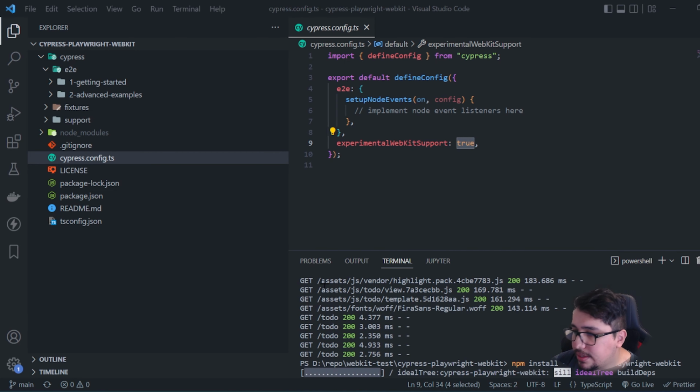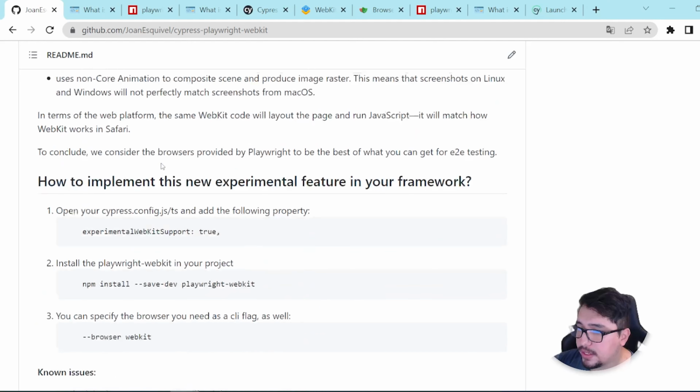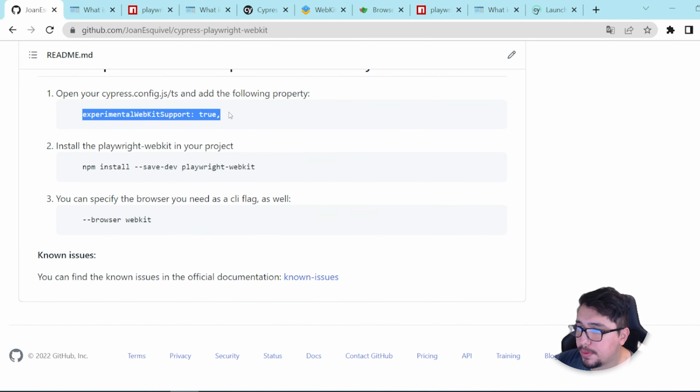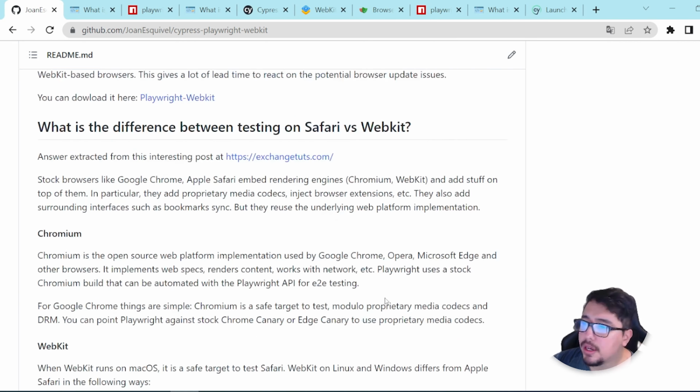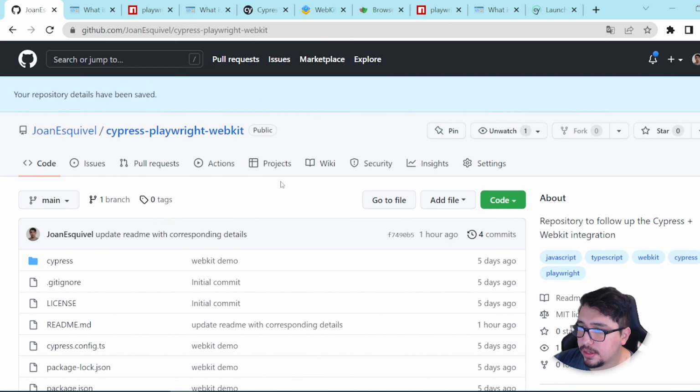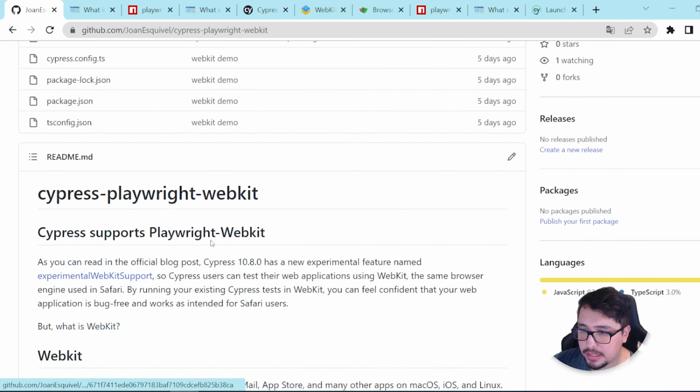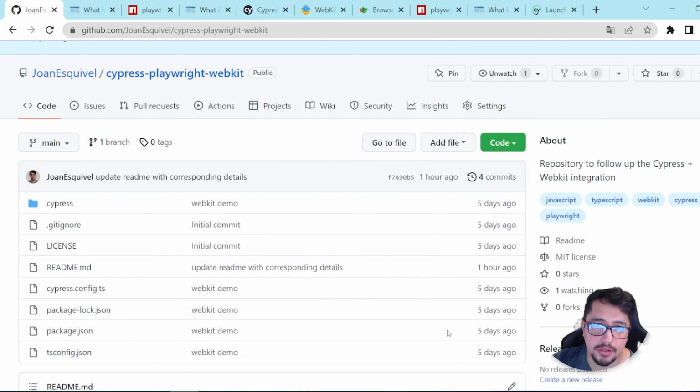Also, you're going to have these steps in my repository if you want to take a look. Here we have the experimental WebKit support set to true, and also the command that you need. You can also come here and check this repository. You're going to have the integration done if you want to clone it and work with it.